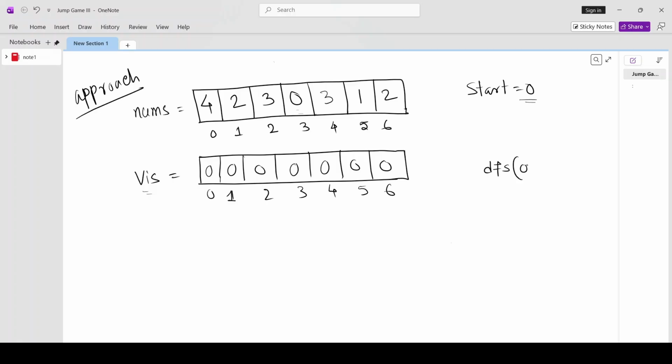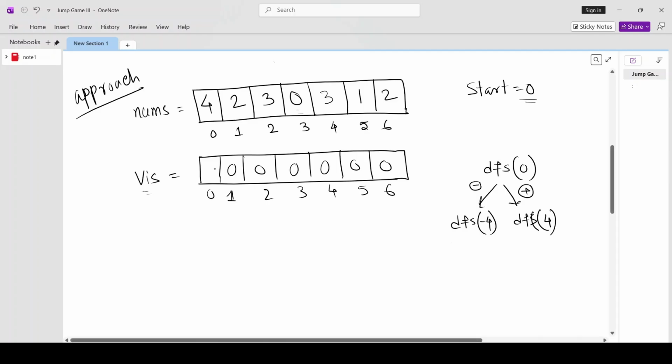Now from DFS of 0, we have two options. One is the minus operation, one is the plus operation. At index 0, we have element 4. So if we go with the minus operation, it will be 0 minus 4, DFS of minus 4. And for the plus operation, it would be DFS of 0 plus 4, which is 4. And when we are calling DFS of 0, we need to make the visited array of 0 as 1.